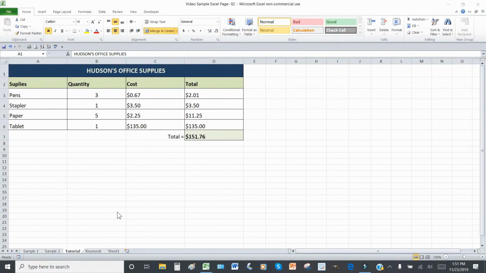So let's go ahead and get started with our project. You'll notice here that in the workbook, I am on the tutorial spreadsheet. So basically, I've located the spreadsheet that I want to modify. Again, I do not want to delete the content. I simply want to add to it.